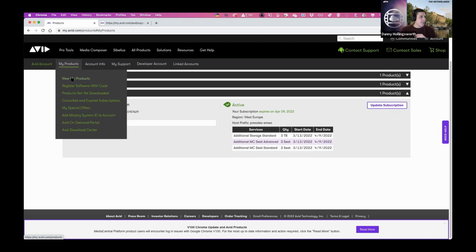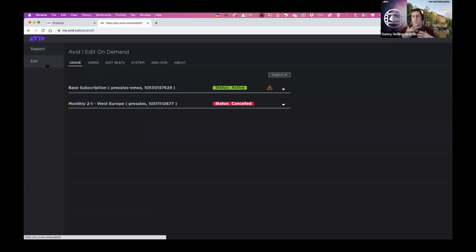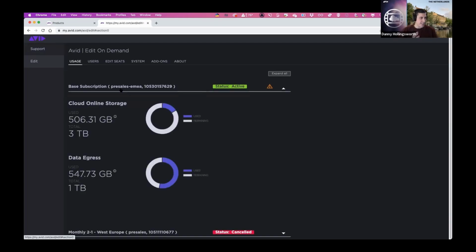So this is my already available system. I'm going to jump in and look at the portal for that system. So this is the Edit on Demand portal, and this is where I can do some of the management. So once it's spun up, all I have to do now as a user is maybe have a look at what I've got on the system. So this particular system has 3 terabytes. It shows me how much I've actually used of the existing amount of storage, and also the download egress as well. We'll talk a little bit about this.